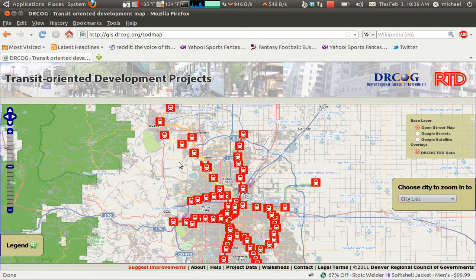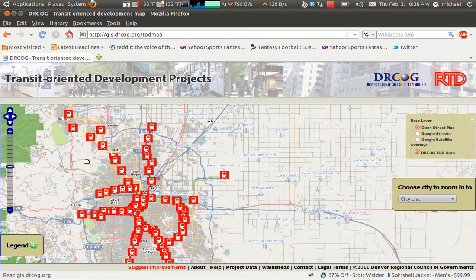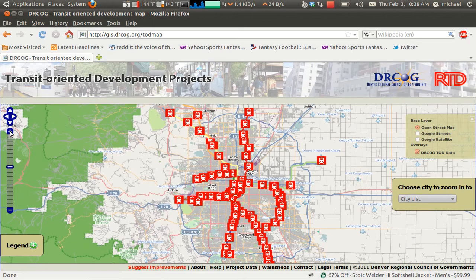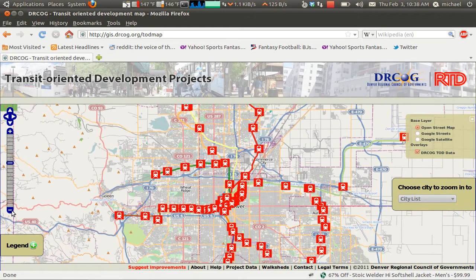To use the map, click and drag to pan around. You can do this at any time. To zoom in, you can click on this plus button over here on the left side, or you can click on the minus button to zoom out.